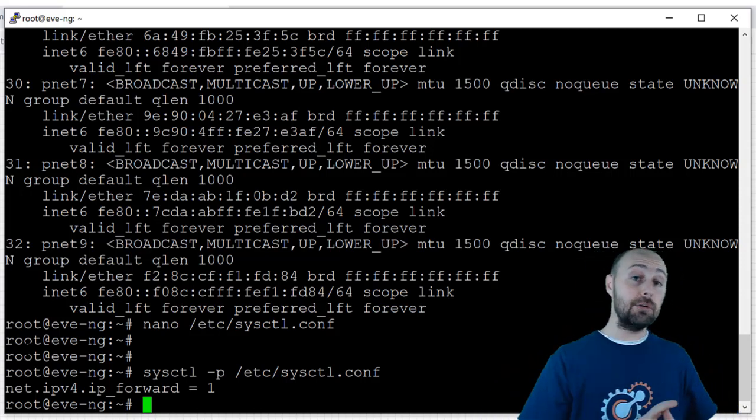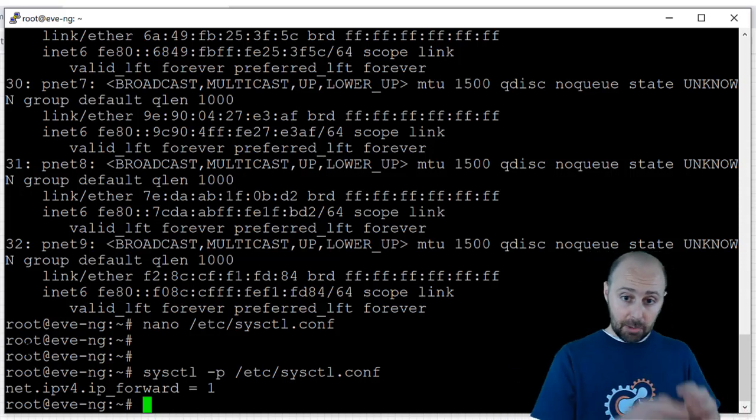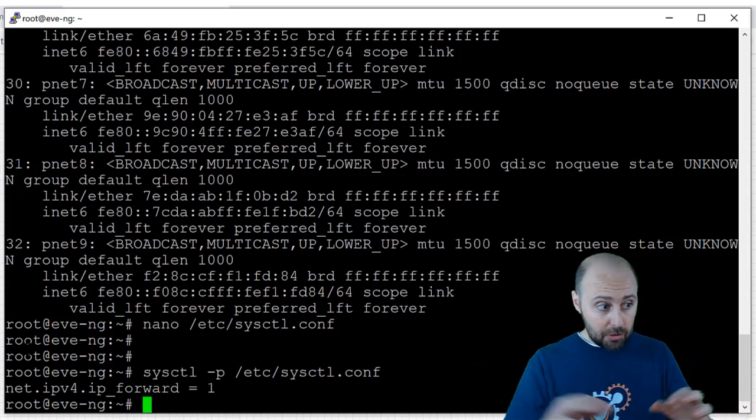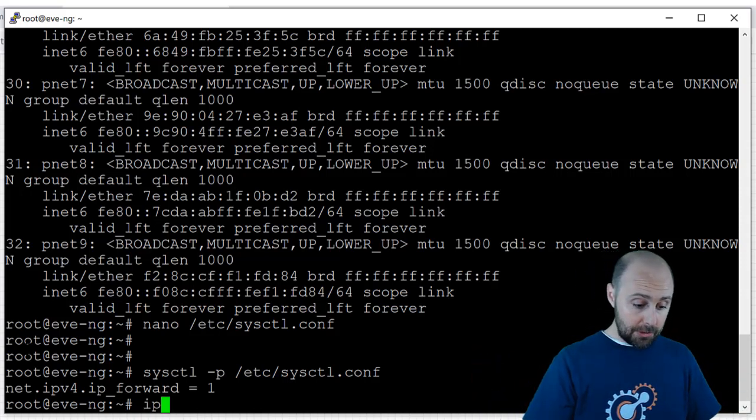Now step three, we need to create an outbound NAT iptables rule. Now this is pretty simple. It's a little bit of a long command, so it looks overwhelming at first, but it is relatively simple. As root, we need to do iptables. We want to add this to the NAT table, and we want to append this to the POSTROUTING chain.